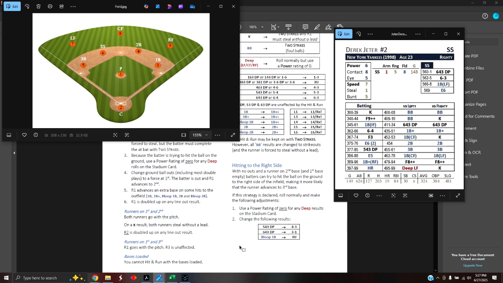So once again, because they're just trying to make contact and hit it towards that side, power rating is 0 for any deep drive results on the stadium card. Keep in mind, that's only on the stadium card. So if you get a deep drive off your batter's card here, it doesn't affect it. But if it's on the stadium card, the power rating's 0. And then some of these other results change.